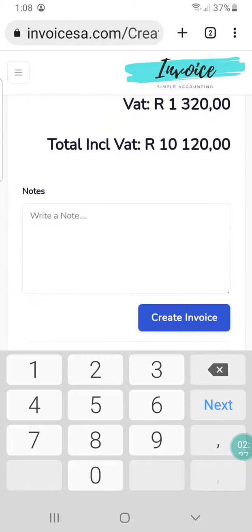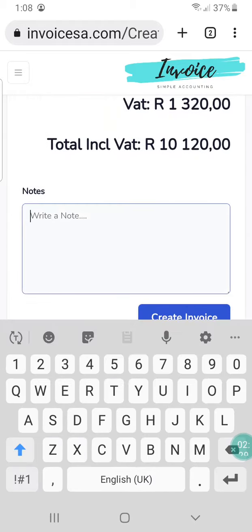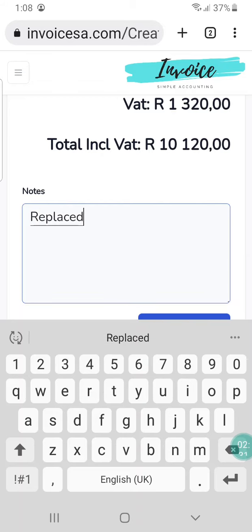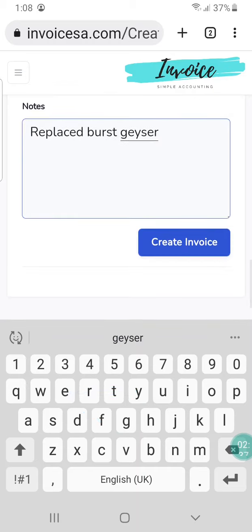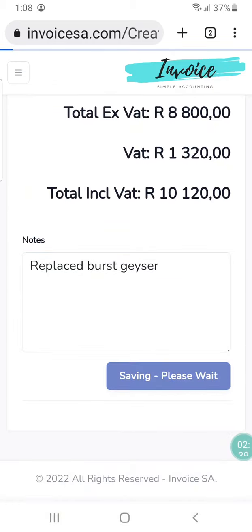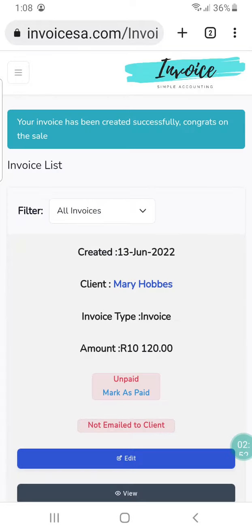If you scroll further down, you'll see a block for notes. Here you can write what work you did. I'm going to say replaced first geyser. Click Create Invoice. The system is now busy thinking while it makes your invoice. Your invoice has been created.